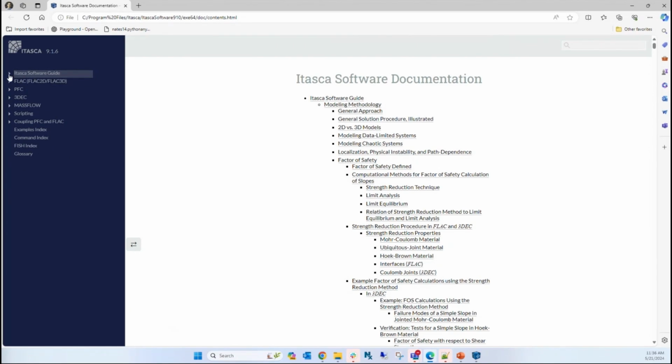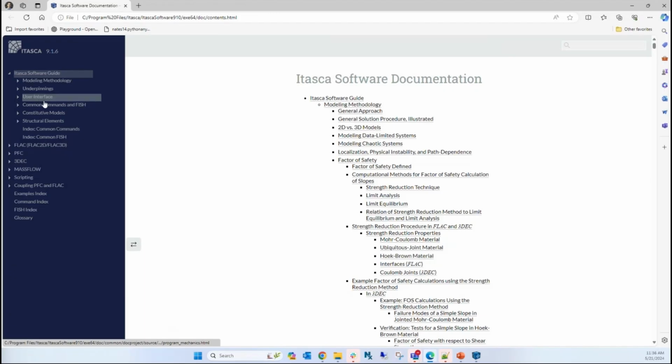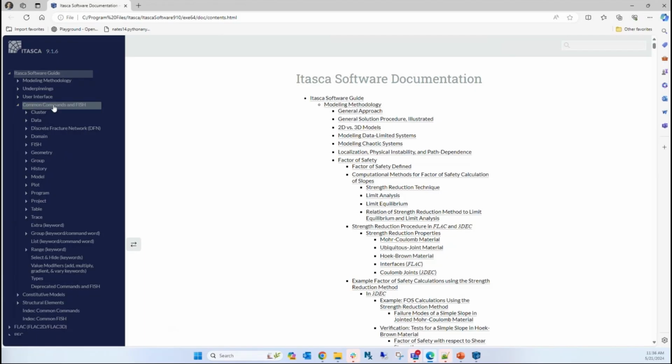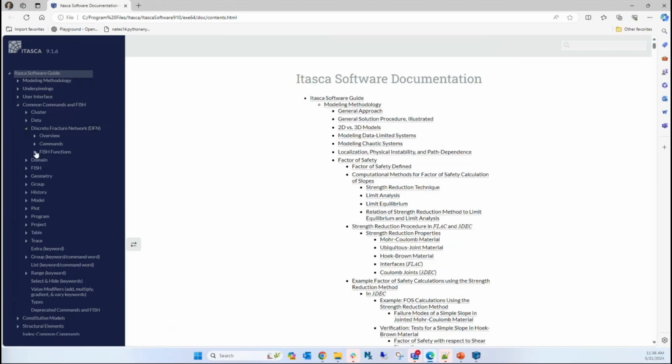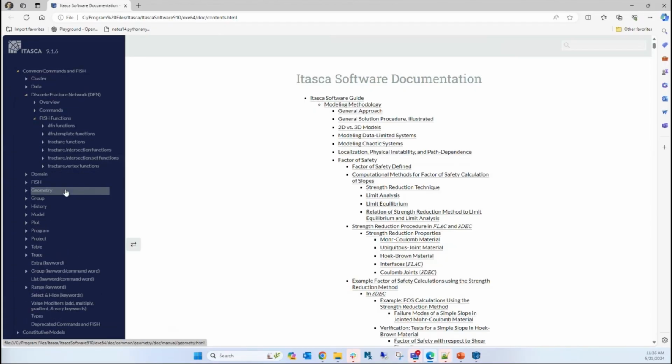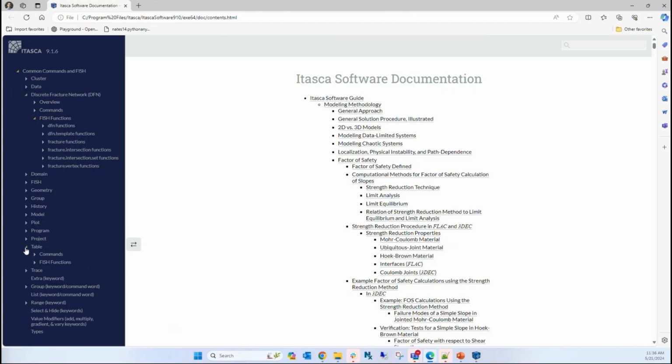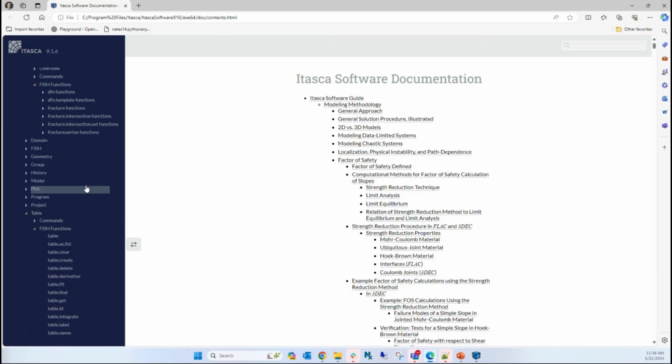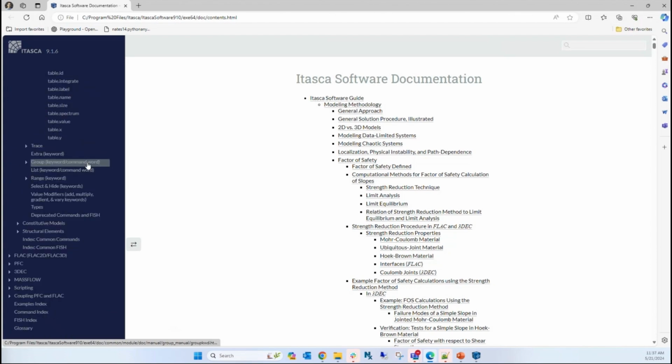The fish functions are described in different places. So under Itasca software guide are things that are common to all of the Itasca programs: FLAC2D, FLAC3D, 3DEC, PFC, and so on. So under common commands in fish, you will find fish functions related to, just for example, discrete fracture networks. See here, you've got fish functions related to DFN, fish functions related to, say, tables. So if we go to table, there's fish functions related to tables and so on.